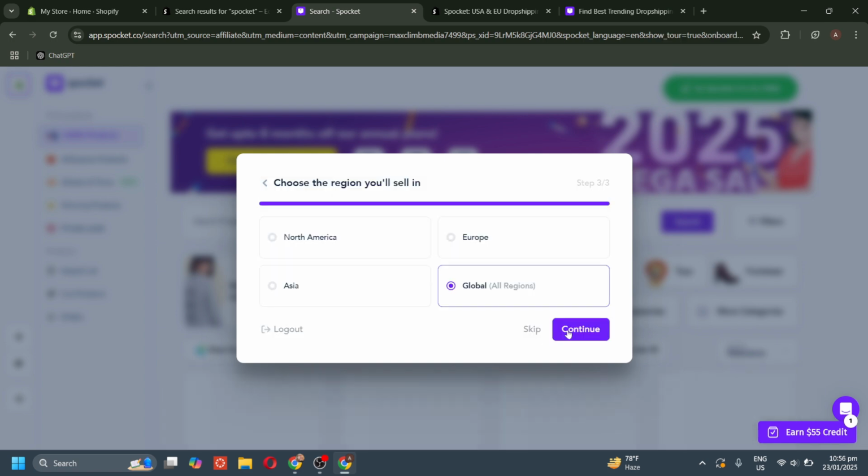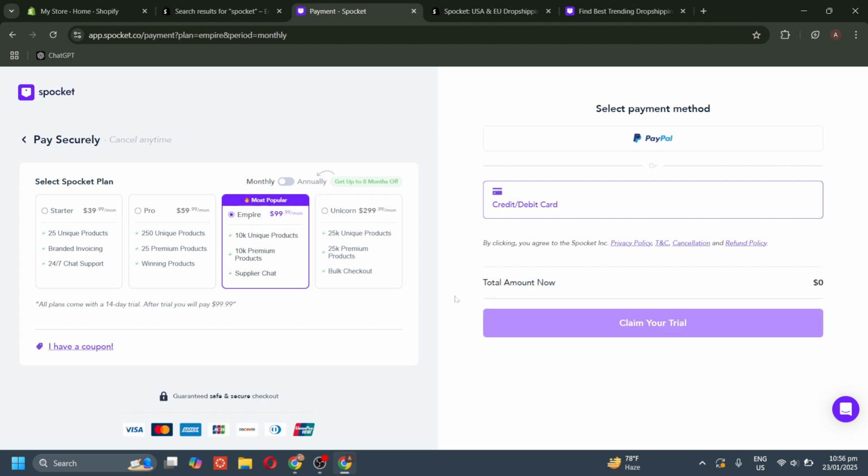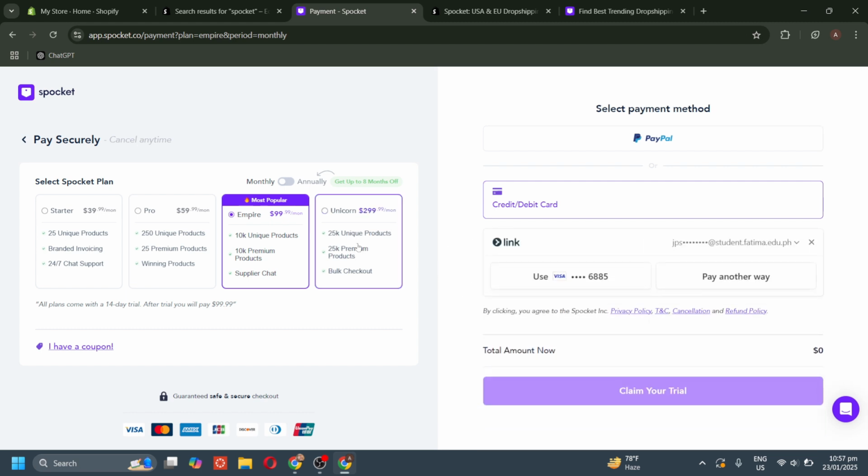So after doing all of those things, you need to select your payment method to avail their free trial. You can use your credit or debit card, or you can use your PayPal account. Now you don't actually pay at first, but after 14 days, I think it is the period of their free trial, so it is not bad. It's a good way for you to explore their interface with their free trial.